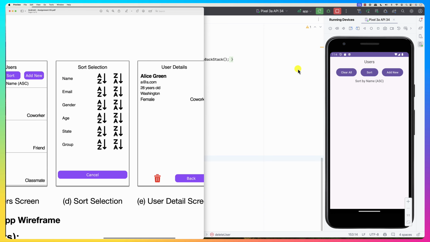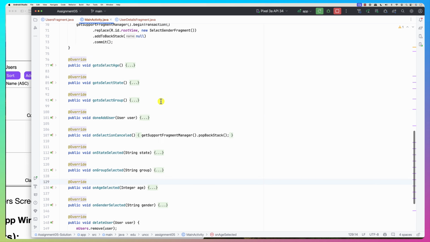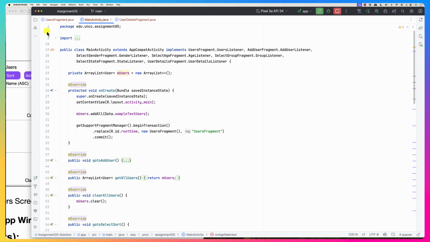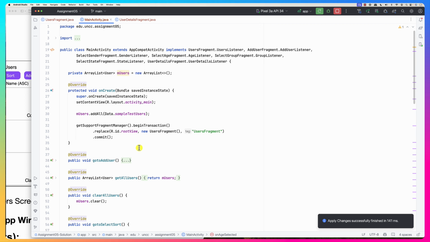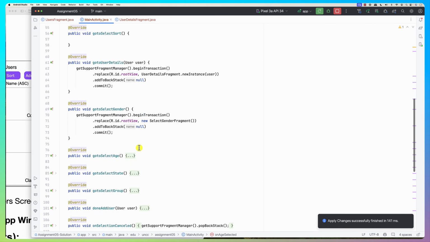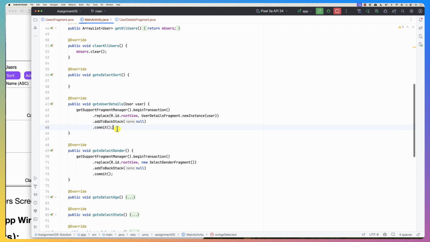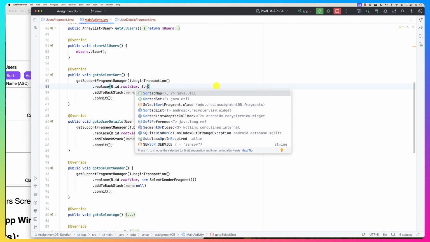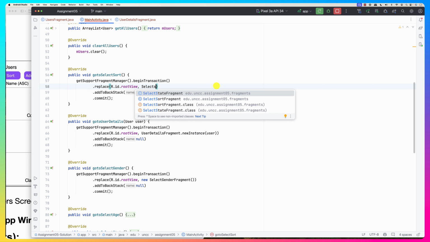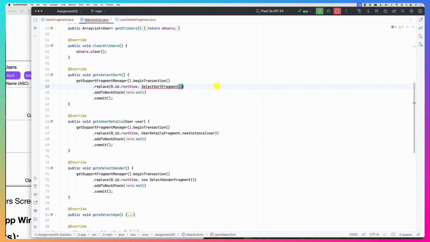Now sort selection is also straightforward. Let's run this again, I'll show you something. When I click on sort, it needs to go to the sort screen, right? Do I have it here? Yes, here it is. Okay, good. Now copy that from here, paste it here, and this is going to be sort. Select sort fragment, and here we are, and this is new. We're not passing it any data, right? Here it is. Good.